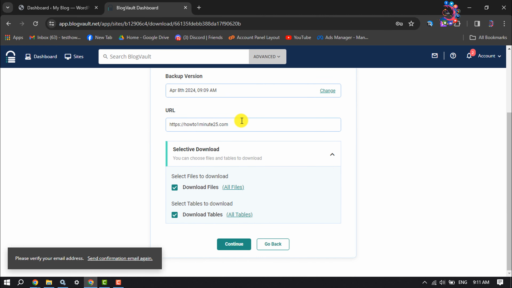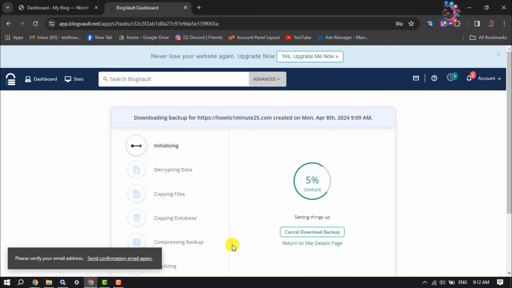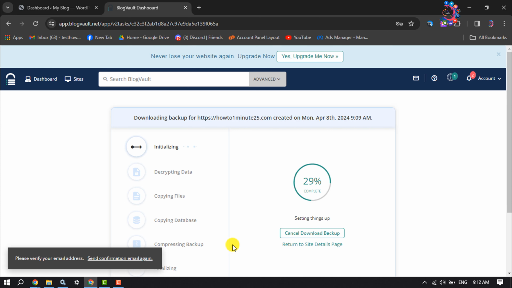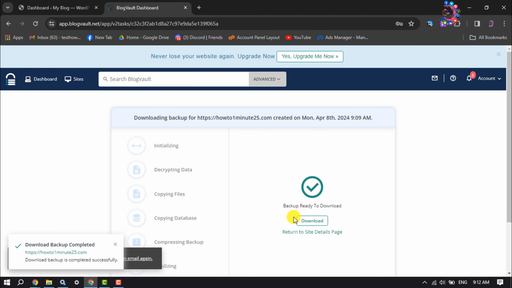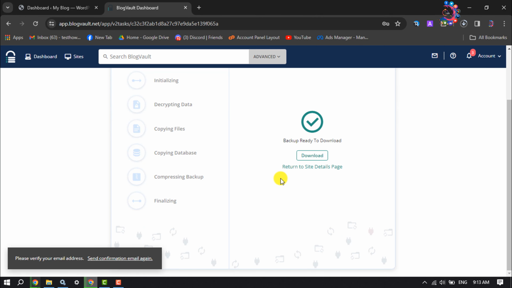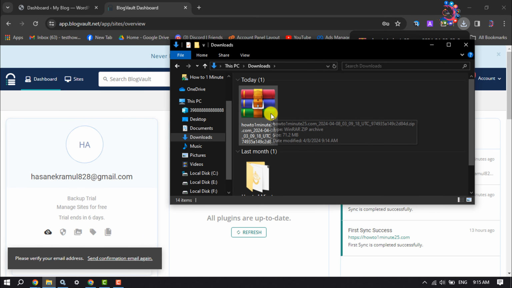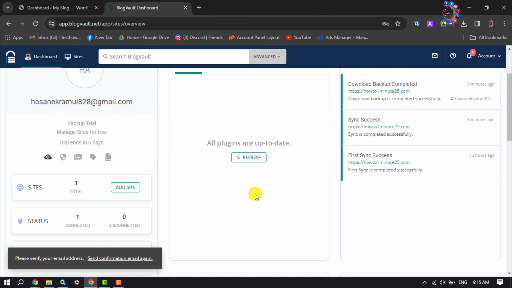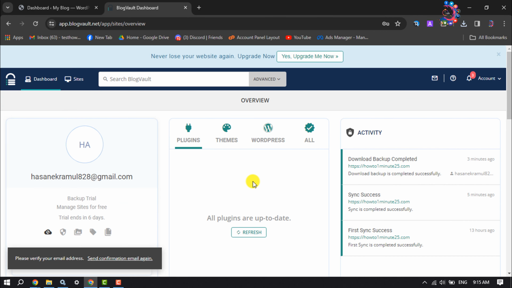Select files to download. You can select download files, all files, download tables, all tables, then click on continue. It may take some time to download your backup files. And here we can see this backup is ready to download. Just click on download. And as you can see, my backup file is downloading. And here, my WordPress website backup has been successfully downloaded to my computer. And this is how we can back up our WordPress site using the BlogVault plugin.